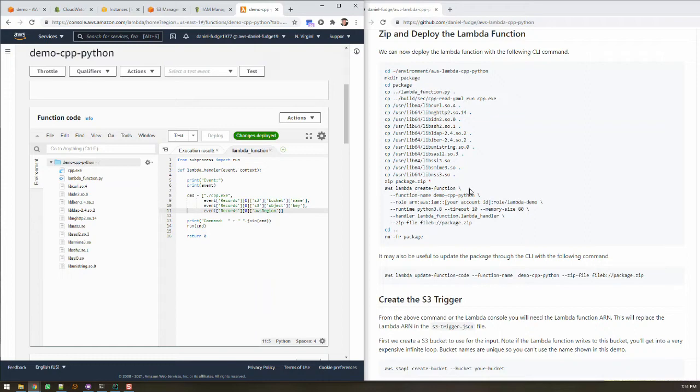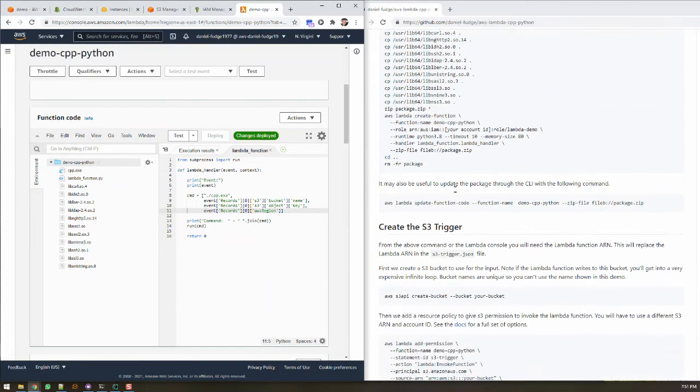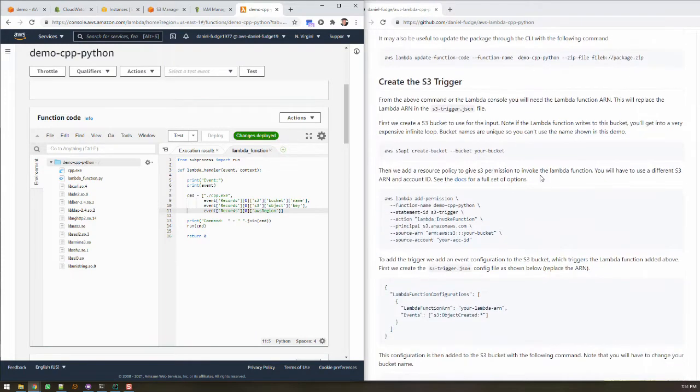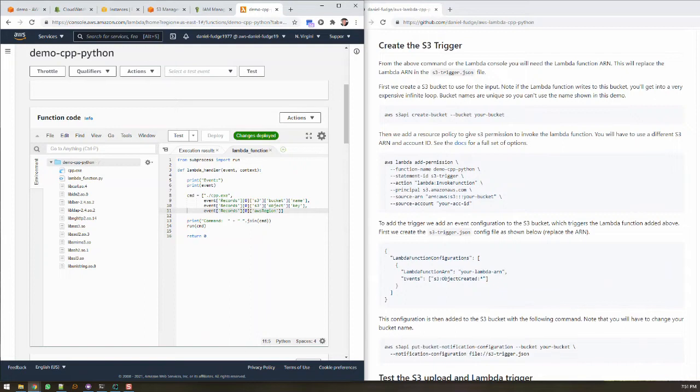So now that we have the package. Oh, one thing here, I just put this command in. A lot of times you might be going in as you're debugging, oh shoot, I got to go back, recompile. So this is just the update function. So once it's made, you can just go and run this and it can update the function over and over again. So the next thing we're going to do is actually create that S3 trigger.